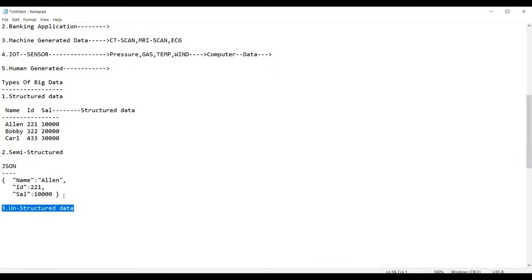Unstructured data is nothing but data with no particular structure, such as the photos on your mobile phone, the videos, the chat history, and the voice notes. All of these come under unstructured data only. There is no proper structure for it.